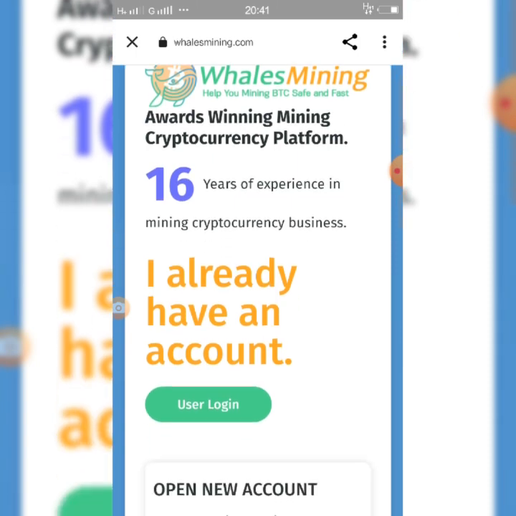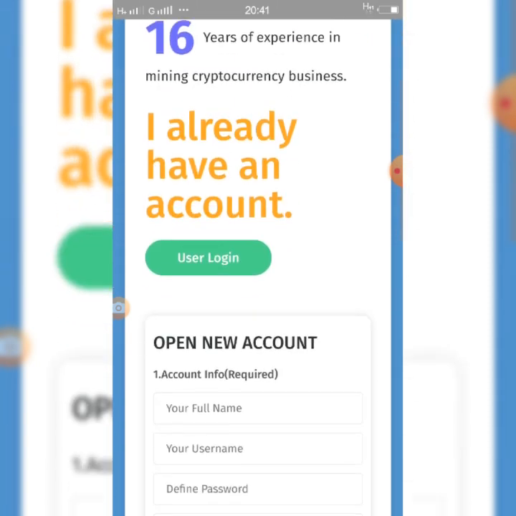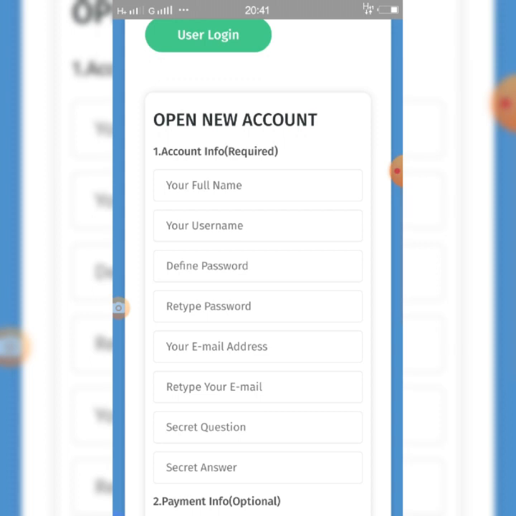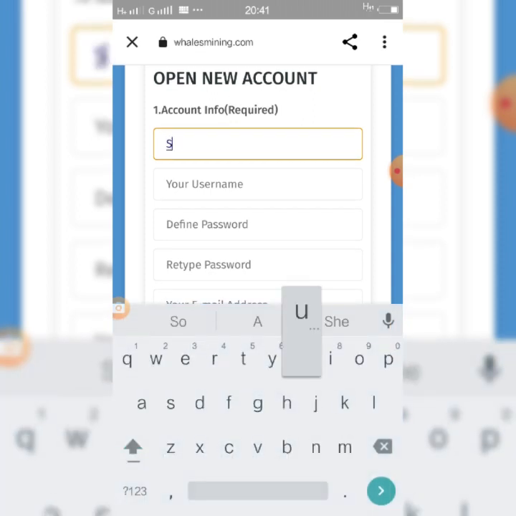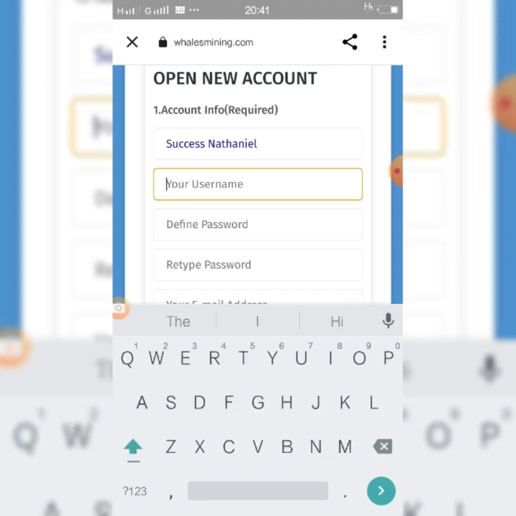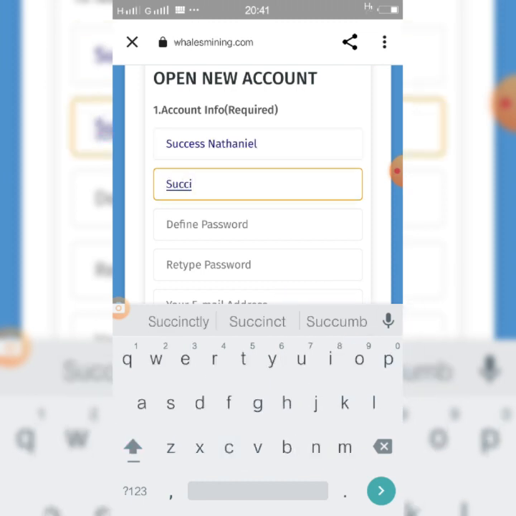I don't have an account with them yet. So for you to sign up, look at open new account. You can see the requirements here. First, your full name. There's no first name and last name, just go ahead and write your full name here. I just typed Successnathaniel, and you choose your username as well.